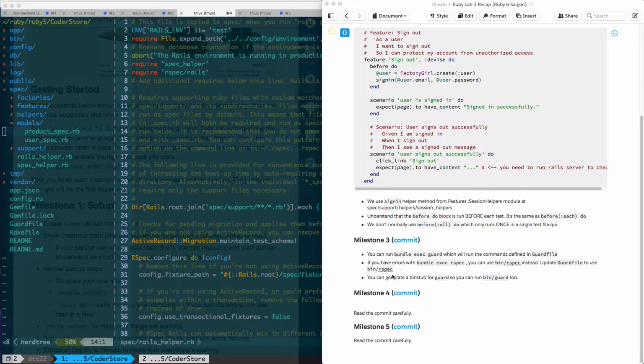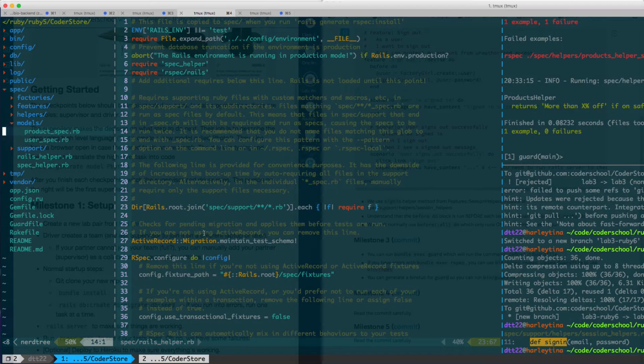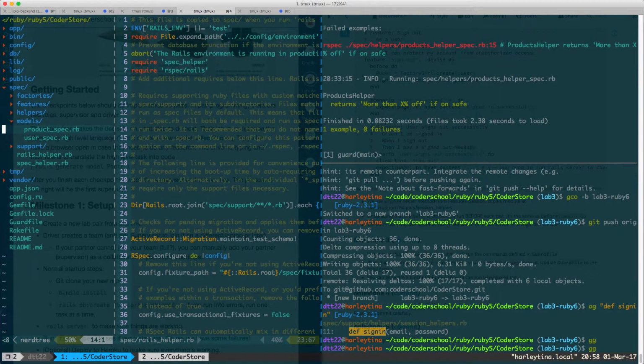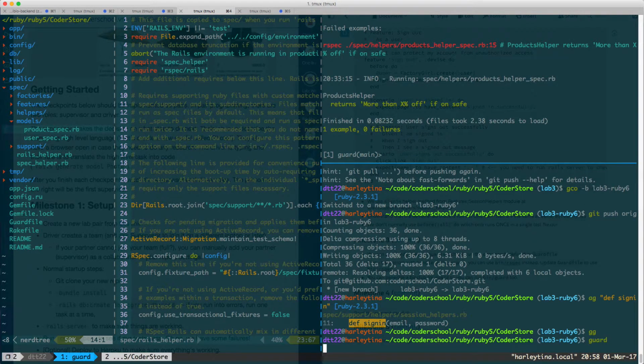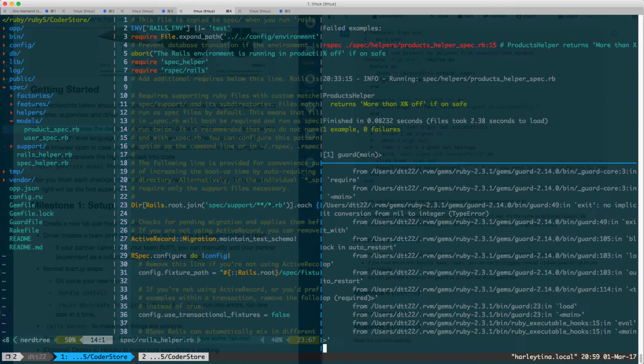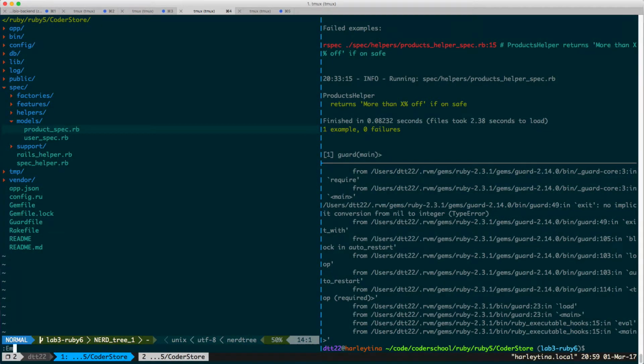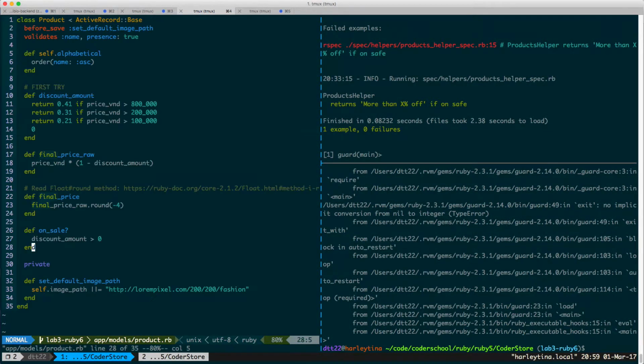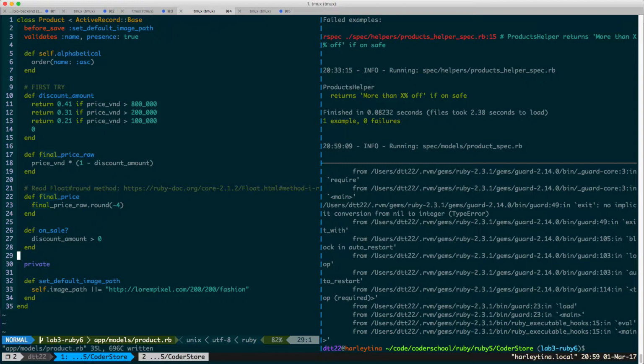Yes. If you press enter where? When you run, in here, you see if I run guard. Oh, while it's running, you just press enter. Right, right, up here, right? It only runs when, you know, if you save this file, it only runs the product file, but if you press enter over there, it will run everything. All right.